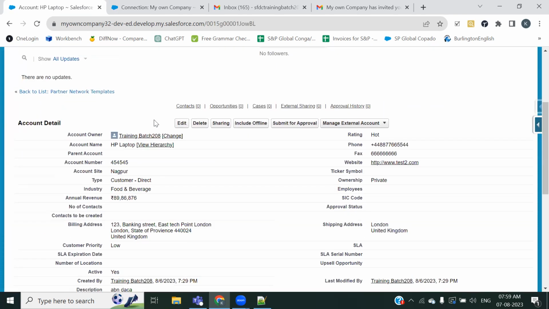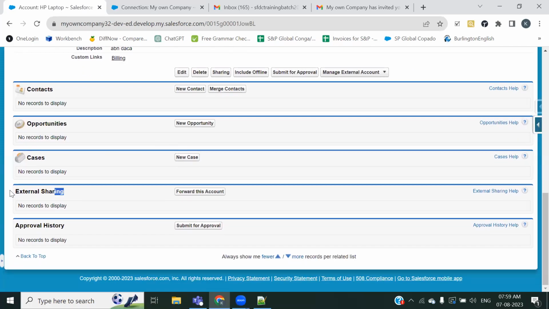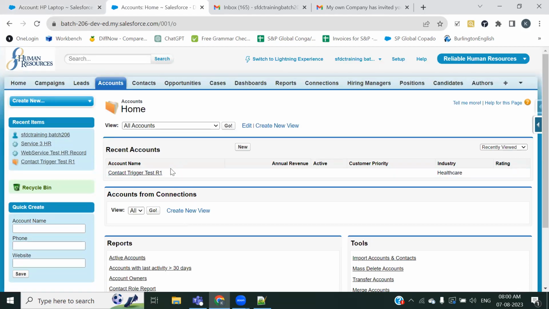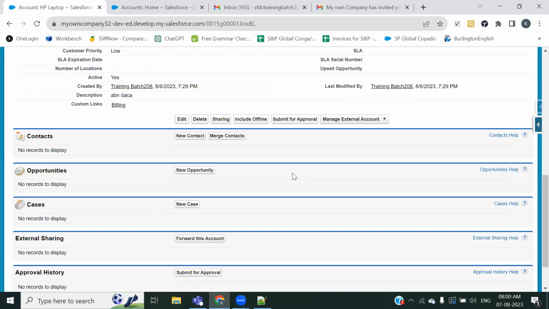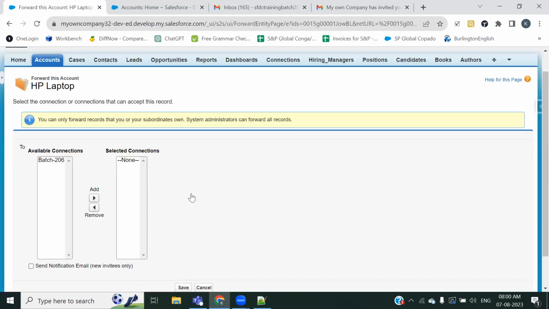Now, this is one of the account records I just created. What I'm going to do, we have to add one related list called external sharing, right? Because we did all this in the last lecture. I'm just explaining, we have to add one related list, and we have to see it in both the sender as well as the receiver. The same object must have that related list anyway. So in this external sharing related list, this is that account record I just created, named HP laptop, and now I would be forwarding this account.